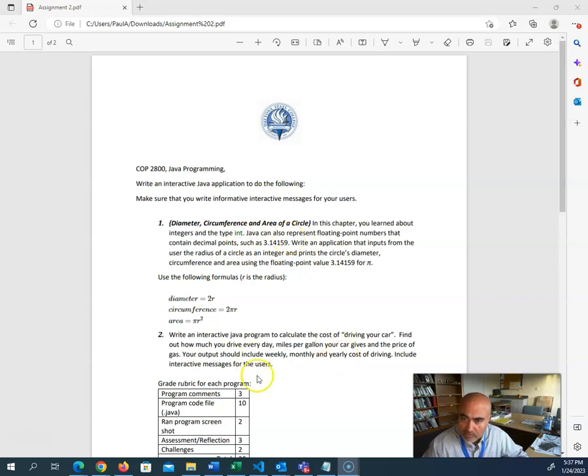For the second one, you are creating an interactive program to calculate the cost of driving your car. And of course, you can find out how much you drive, miles per gallon, and then price of gas. And then you should write your code, which would output the weekly, monthly, and yearly cost for driving.